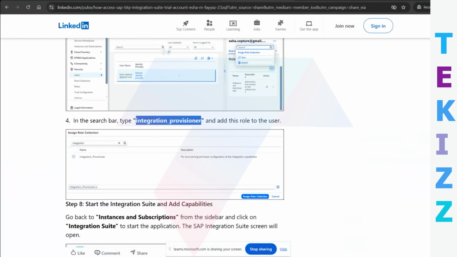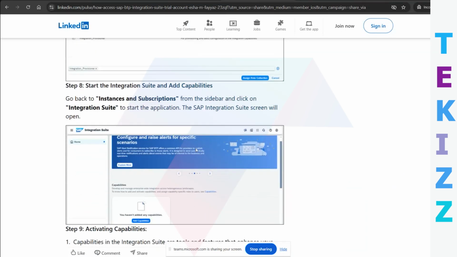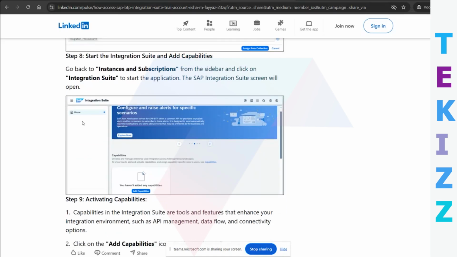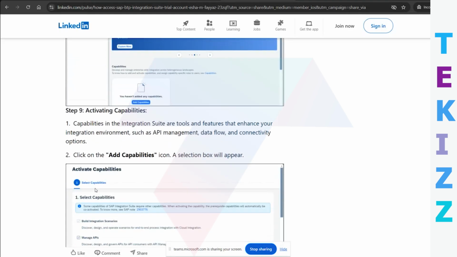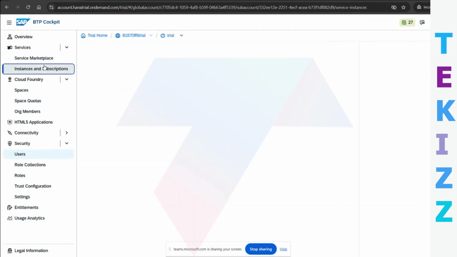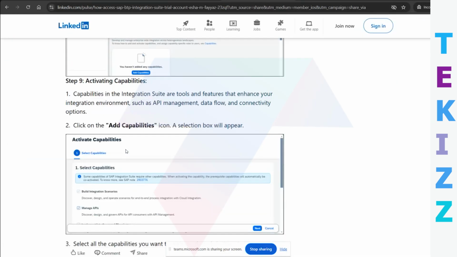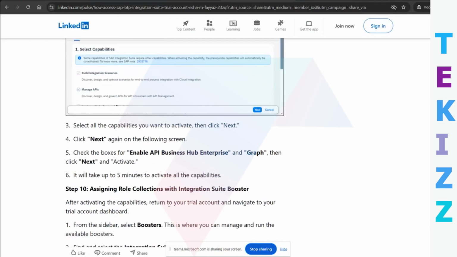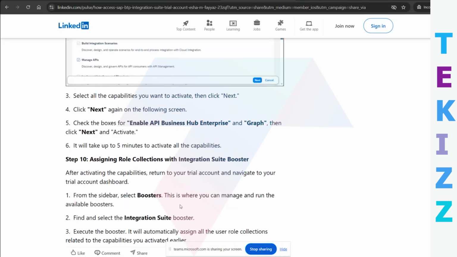Most of the people will be asking what role you need to assign to enable capabilities or resources. That will be integration provider. Once you assign that role, you will be getting this add capabilities option. I have already added capabilities, so I can't show it now. You just need to select that and click on next, and it will take around 60 minutes to enable integration suite.